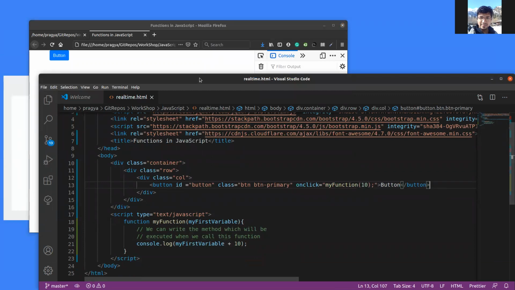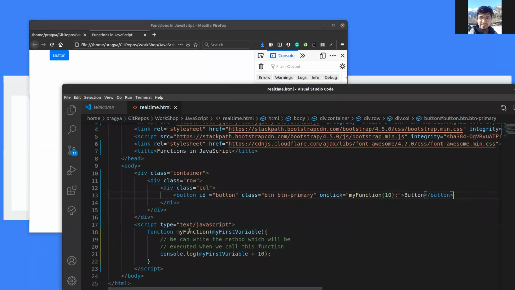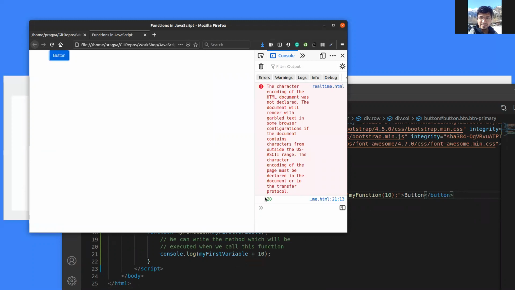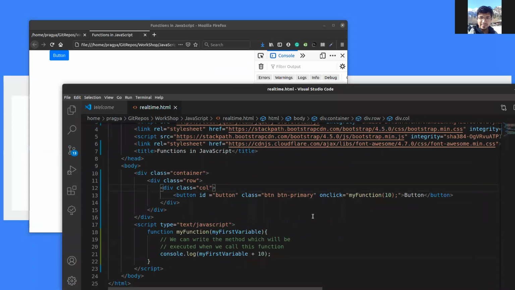Yep. So now let's see what happens when we press the button. So you can see that 20 was printed on the console. That's great. For the sake of style, let's just center align this button.